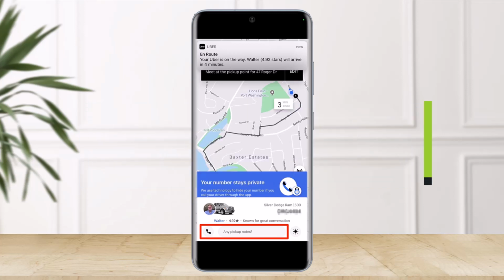In today's video I'll show you how you can contact your Uber ride by phone number. So make sure to watch this video till the end. In order to contact your Uber ride by phone number, first, after you place your ride order, you will see this kind of interface.